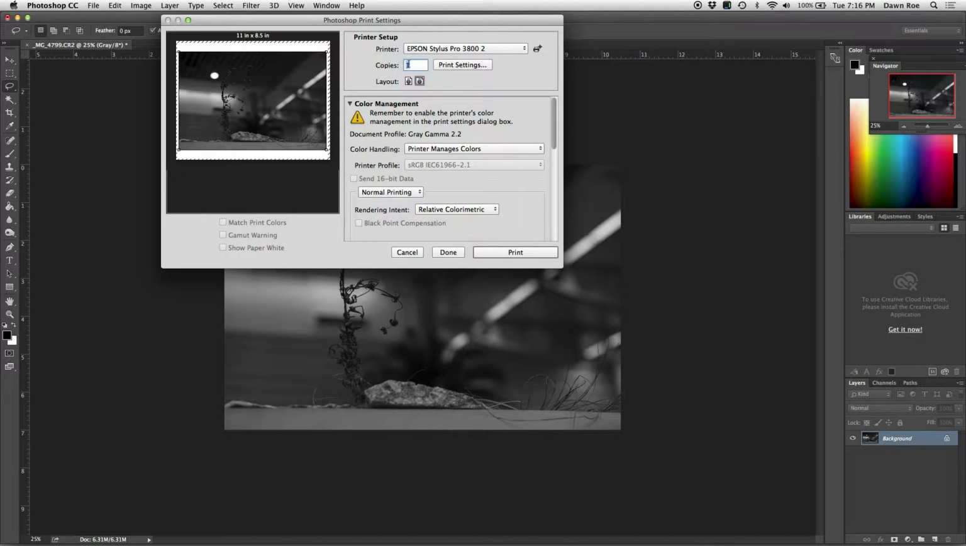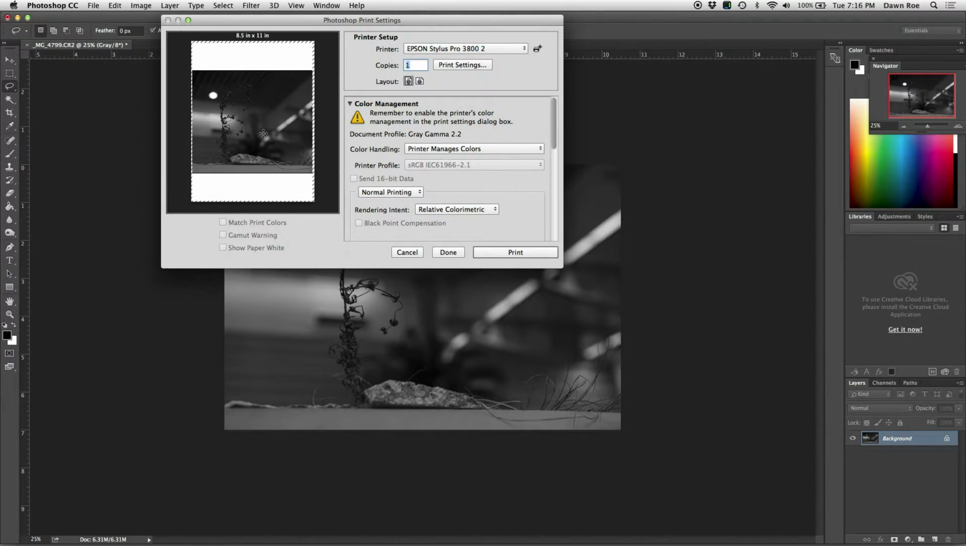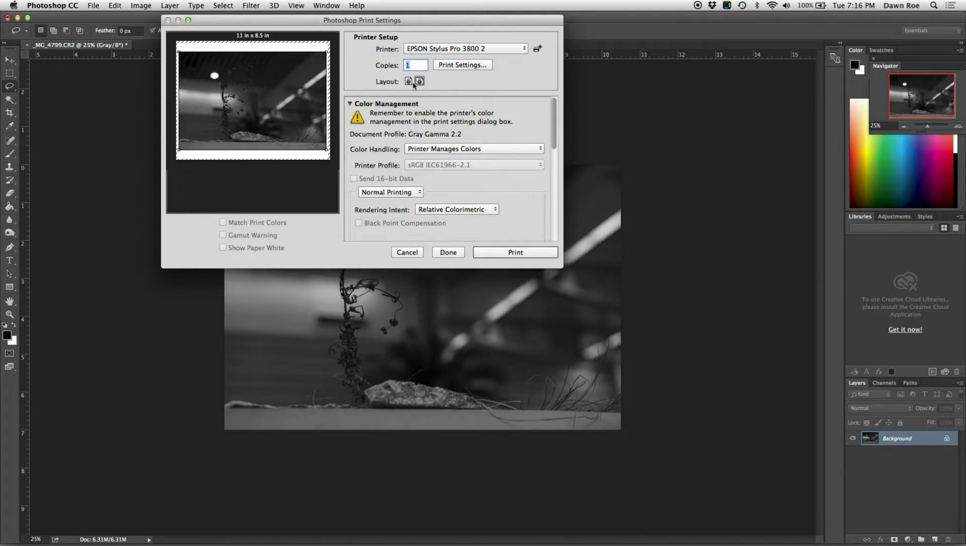You also want to keep an eye on the layout. If it's looking like this, that's not correctly positioned on your page. You just toggle between these two views. You hit print and you are good to go. So that's just a quick little intro.